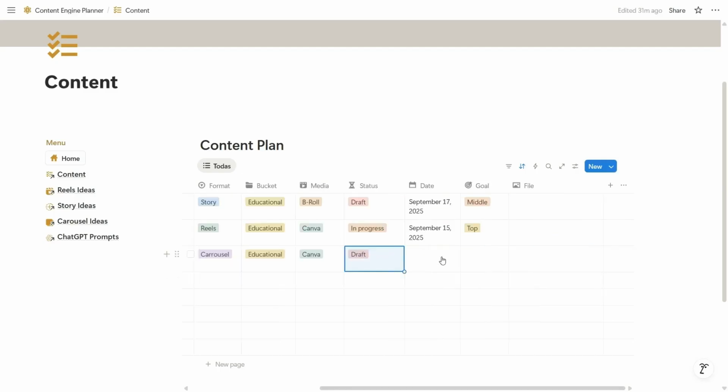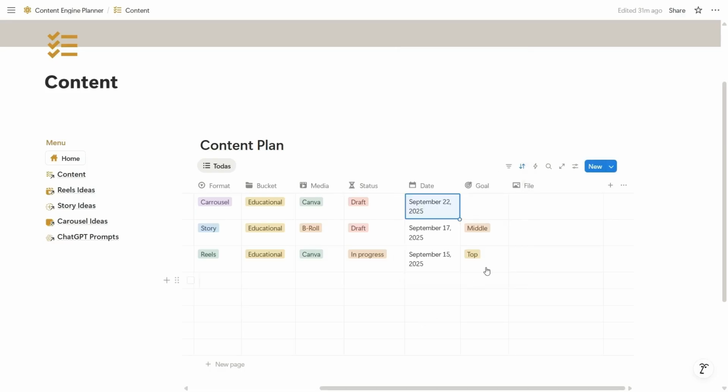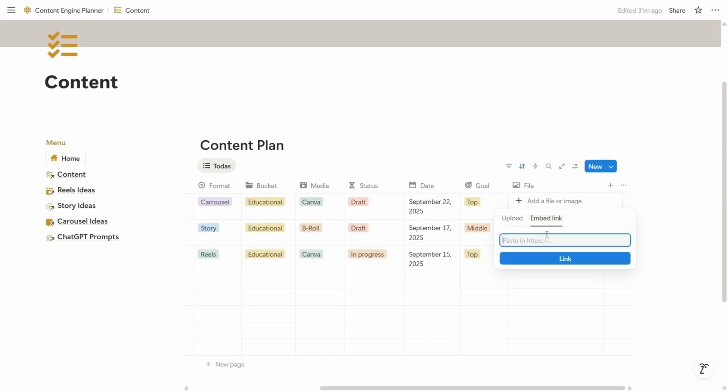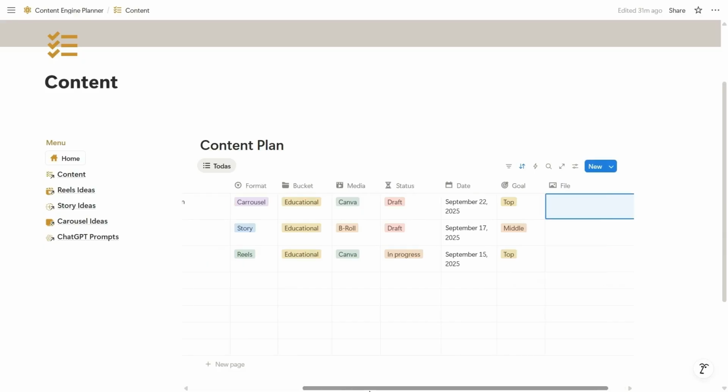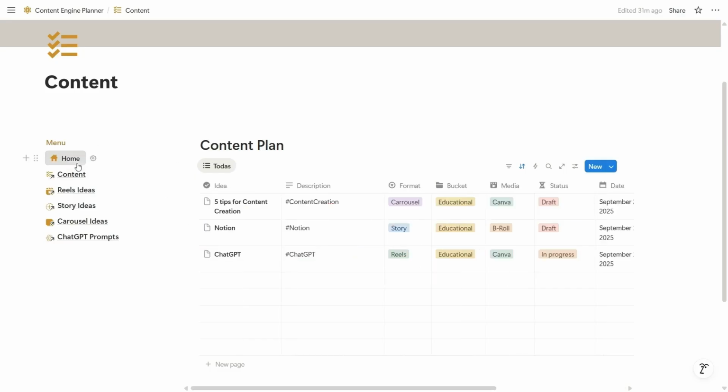Here is the date that my post will go live. So let's say on 22 of September, and it is top funnel. And here in the file, I can embed a link with the Canva link for the post or upload it. Most of the time I don't like to upload, unless I'm working with another person, like a freelancer, someone helping me, an assistant, so everyone has easy access to the files. And then you return home.